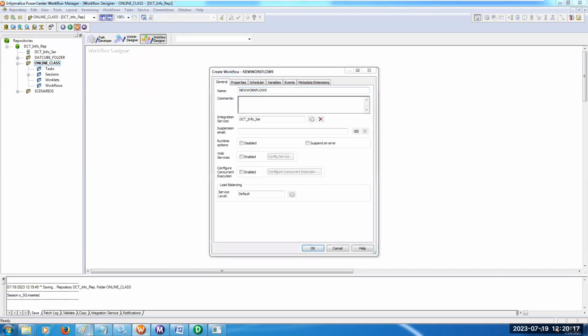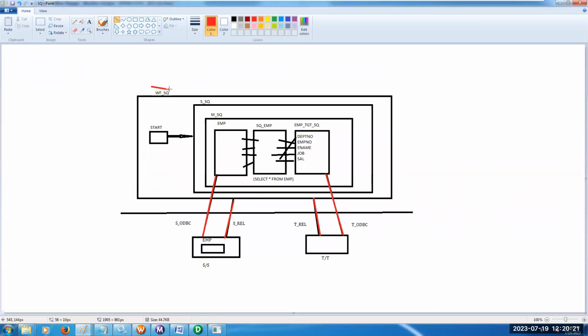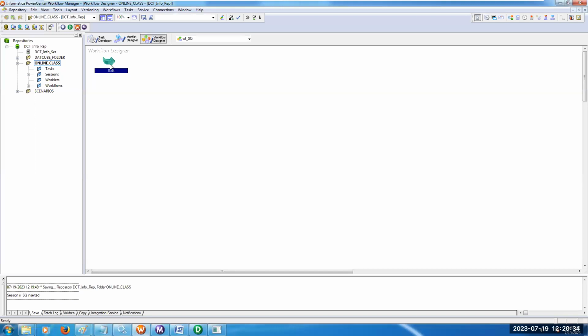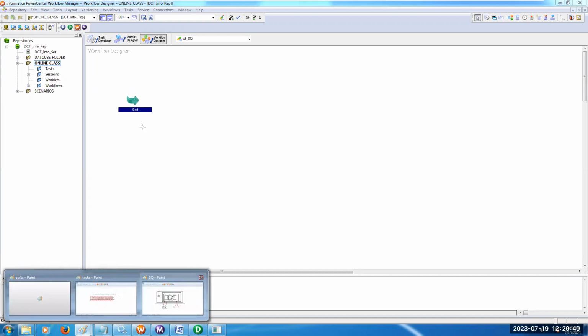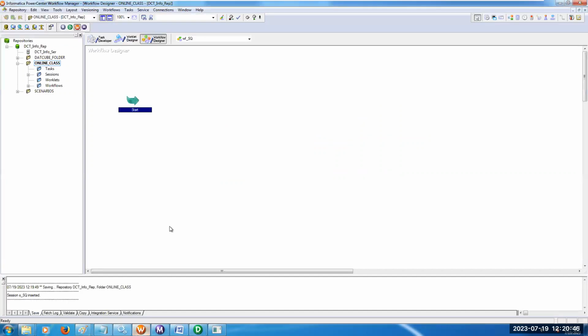First, we should provide the name to the workflow. What is the workflow name? Develop underscore SQ. Okay. See, develop underscore SQ. Okay. This start task is linked with our session. You can observe the design. So that's the reason.